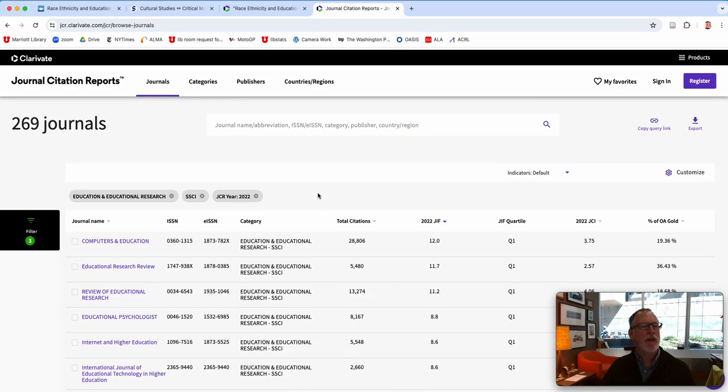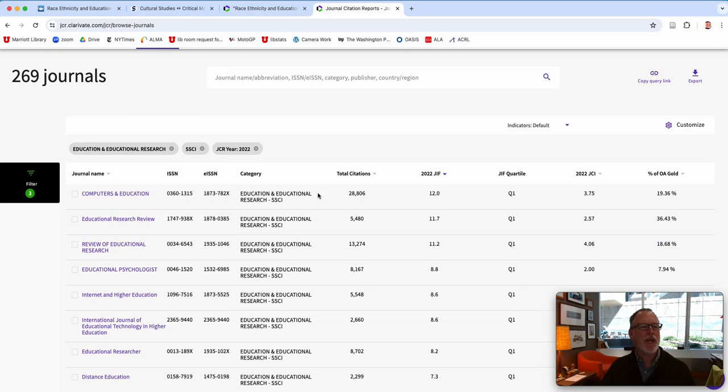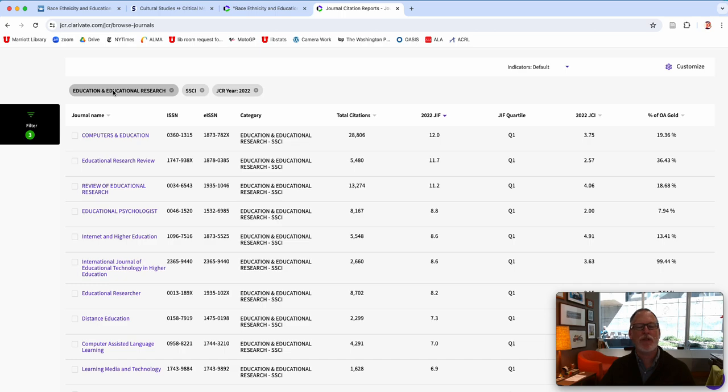269 journals under that subject heading, which is education, educational research. And it's ranked by the journal impact factor. Journal impact factor is made up of things like the number of times an article has been cited in a current edition, or a current year, or the current five years. There's a whole bunch of different factors. I said that I'd talk about open access. If you want to find an open access journal, if you want to prioritize ones that are more open access, then you could do it this way.